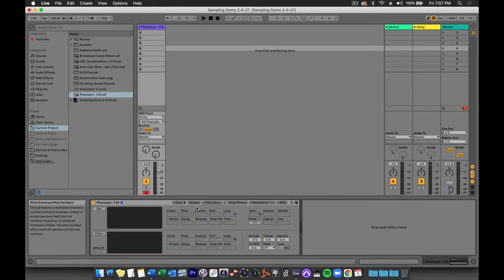Now, the last tab we're going to talk about in this video is the Pitch Oscillator tab. And here you have 2 controls. The pitch envelope has the standard controls of attack, decay, and release. It also has these controls: initial, peak, sustain, and end. And what those do, they change the height of each stage. And that's something that you can't do with every envelope.